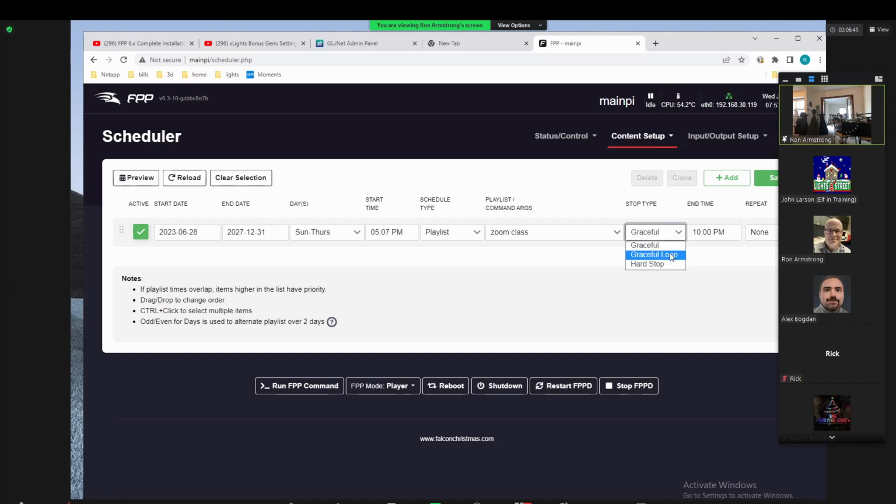If I do graceful loop, then it's going to continue the current cycle through the playlist. So if I had 20 minutes' worth of sequences in my playlist and I'm on minute number 4 when I hit 10 o'clock p.m., it's going to go through 16 more minutes. It's going to finish that cycle through the entire playlist before it quits.